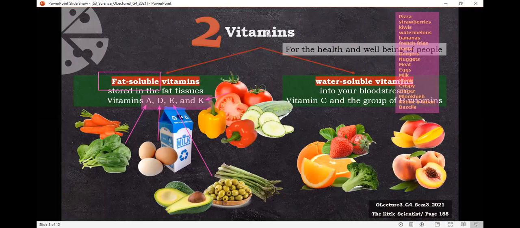Again, B and C are water soluble so the body does not store them, and you always need to get some from the food. So you need to eat strawberries, oranges, broccoli. Of course there are more examples. I'm just giving examples. There is a lot of food rich in all of these.